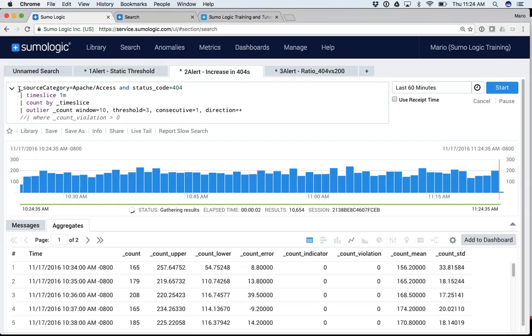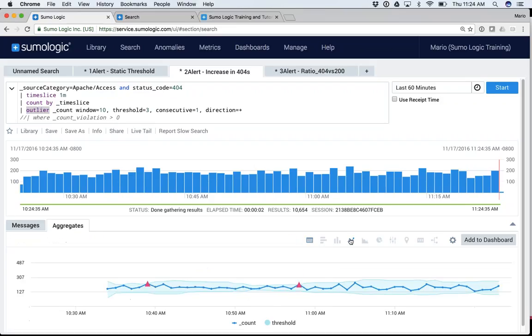And what this is doing is, again, it's looking for Apache access, only those messages with a status code of 404. I'm time slicing it and counting by time slice, so this is very similar to the previous one. But now I'm using an operator called an outlier. And here's a really cool thing about outlier. Let me show you the screen first.